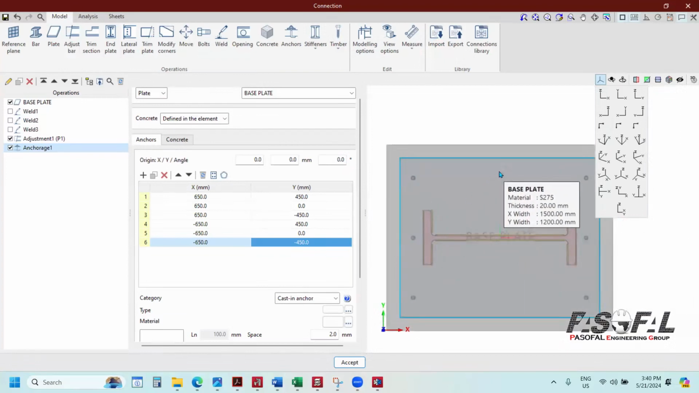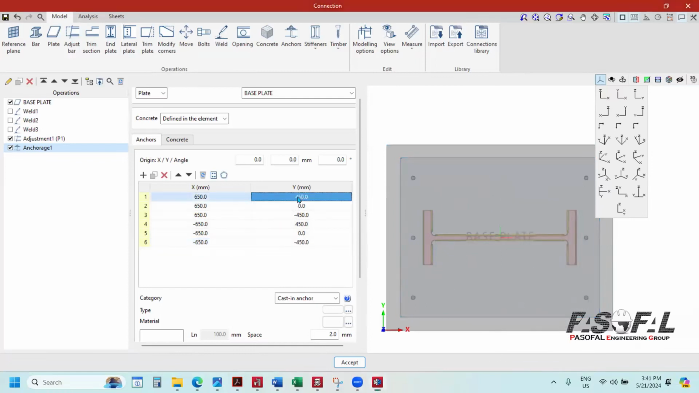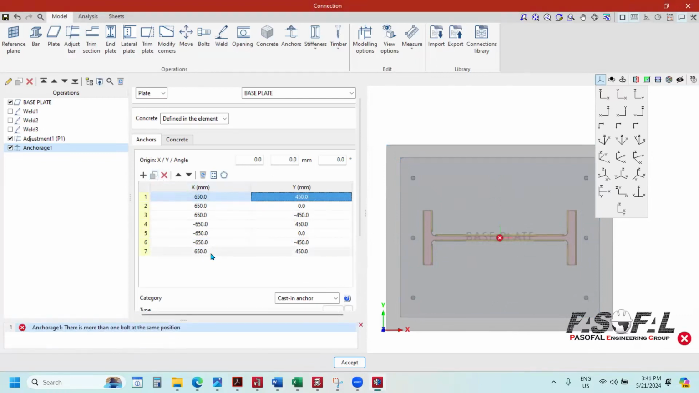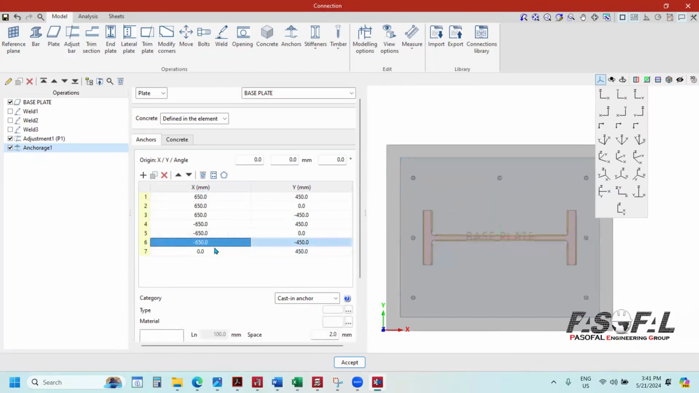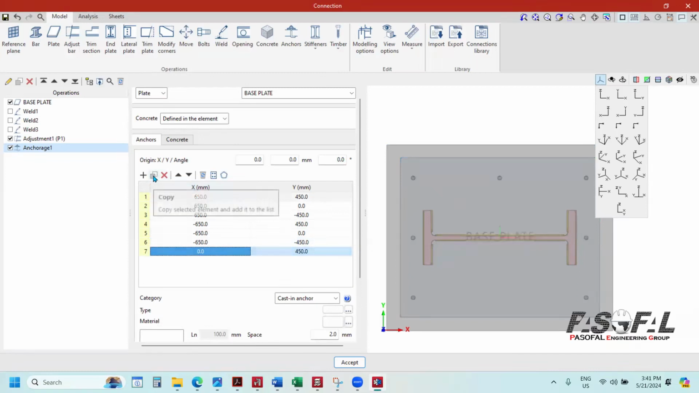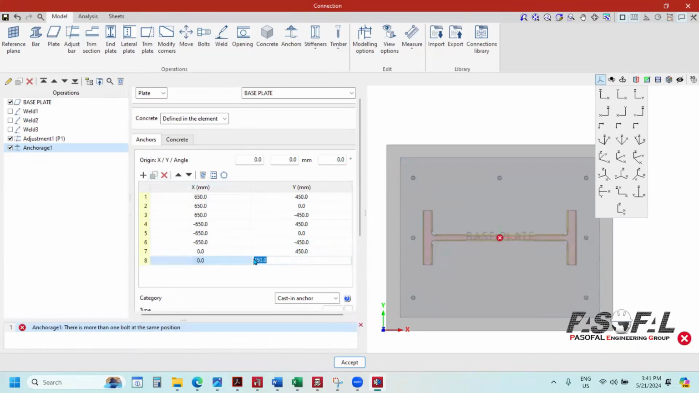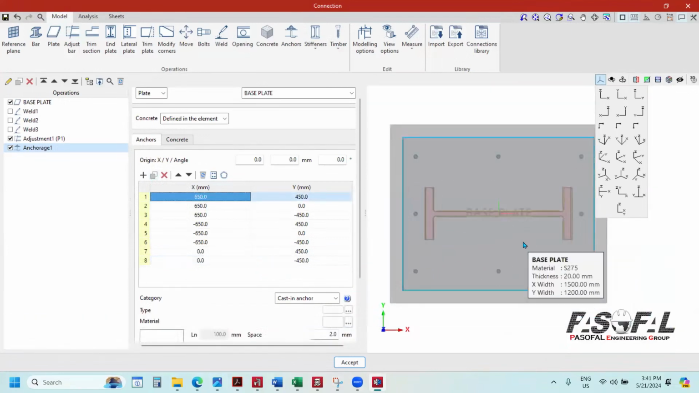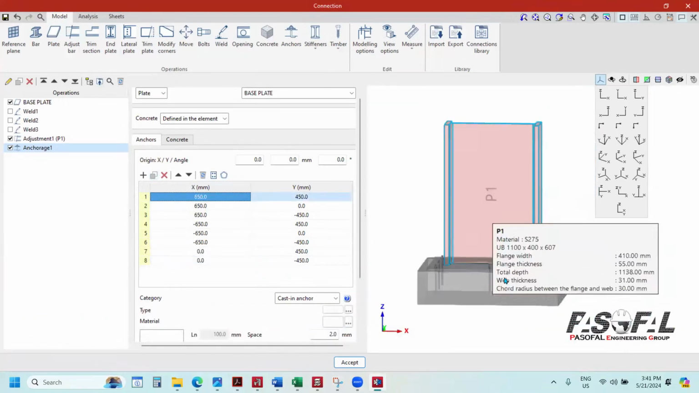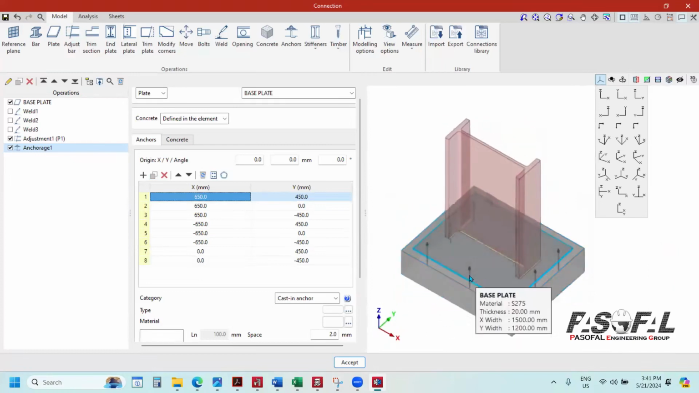Let me also add another 2 anchors here, one here and here. I will take advantage of maybe this one, and make a copy of this, and then here I will say 0. So 0, and then I will put it here, and then I will take a copy of this again, and here I will say minus 450, and then here I have it. Now I'm done with anchor locations.